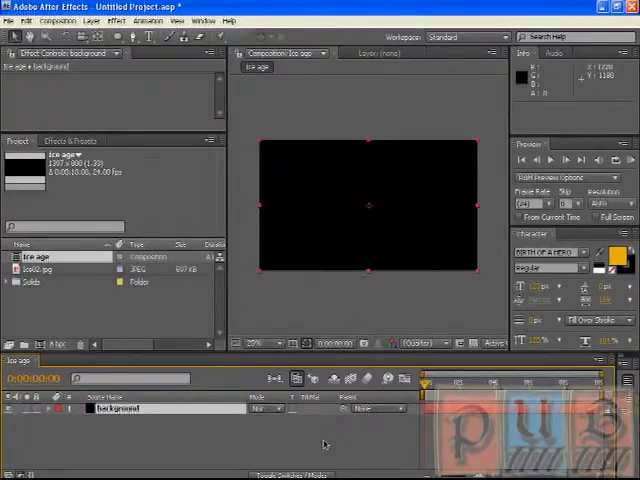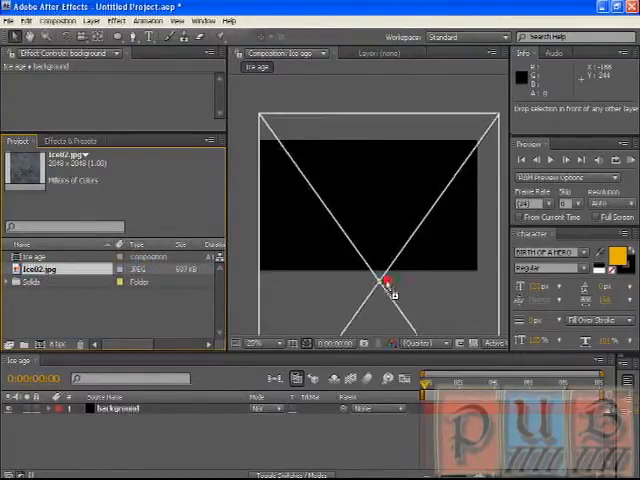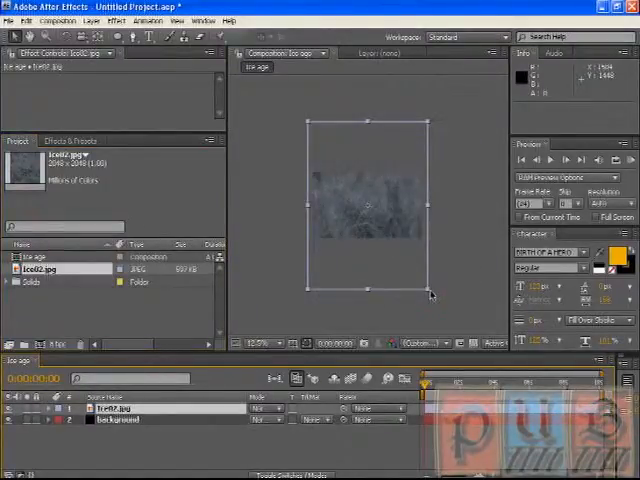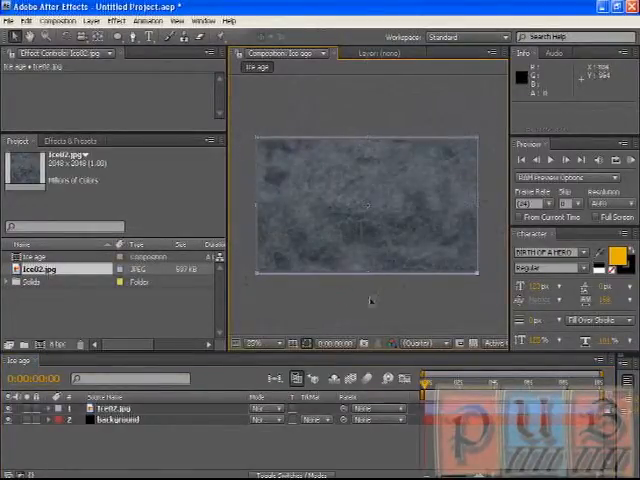Now when you have your composition and solid done, you have to import the image that you downloaded. So this is my image, and just put it on the screen. It should automatically center it. Make it fit your composition. Okay, now you have your composition.